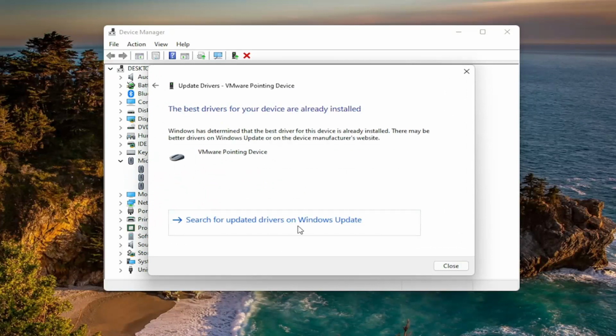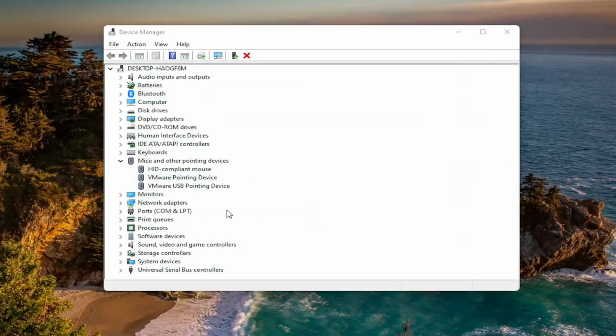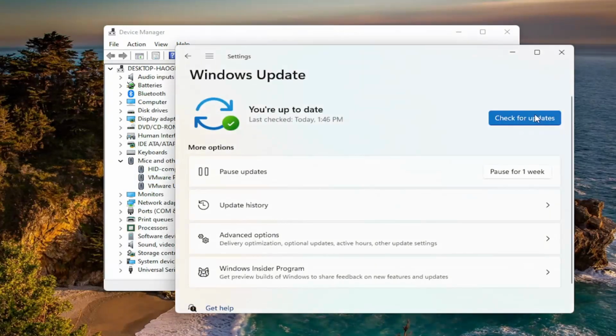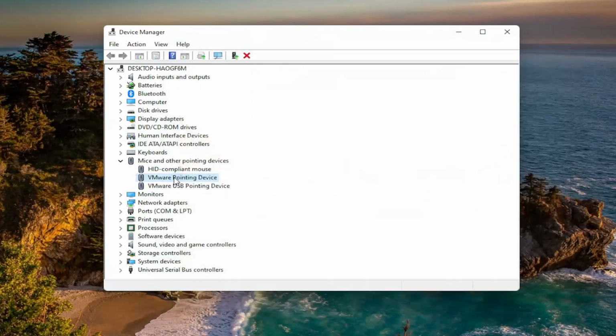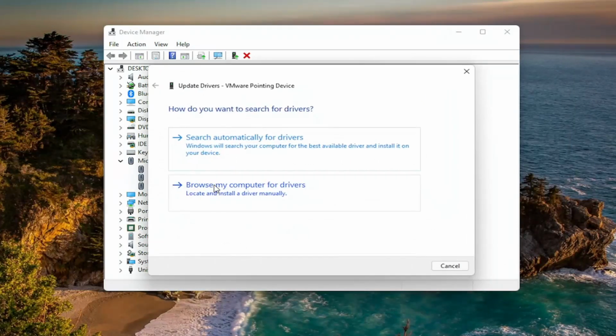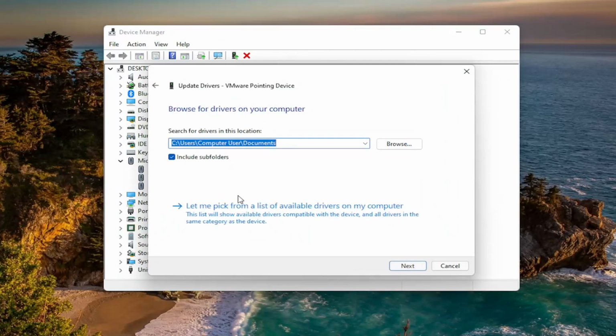If not, you can search for updated drivers on Windows Update, and this would open up Windows Update, and you can go ahead and check for updates. You can also try right clicking on the driver itself again and select Update Driver. This time you can select Browse My Computer for drivers, and then select Let me pick from a list of available drivers on my computer.